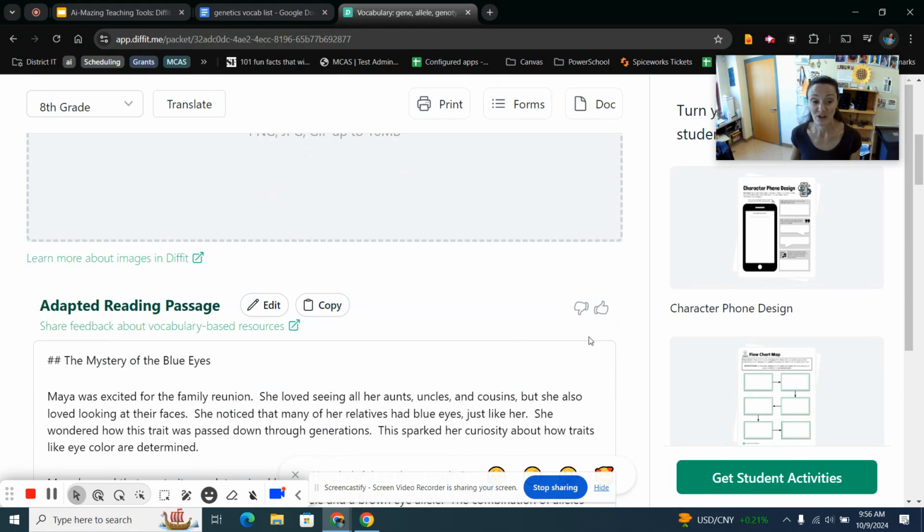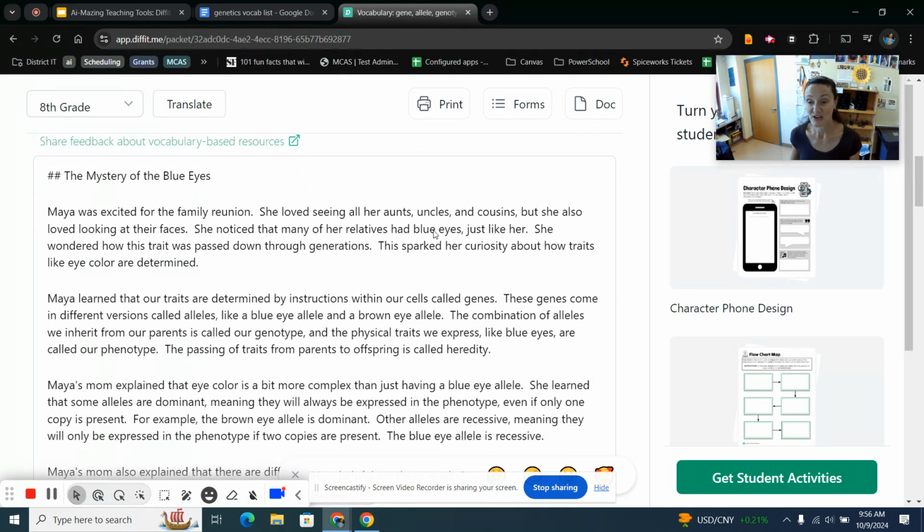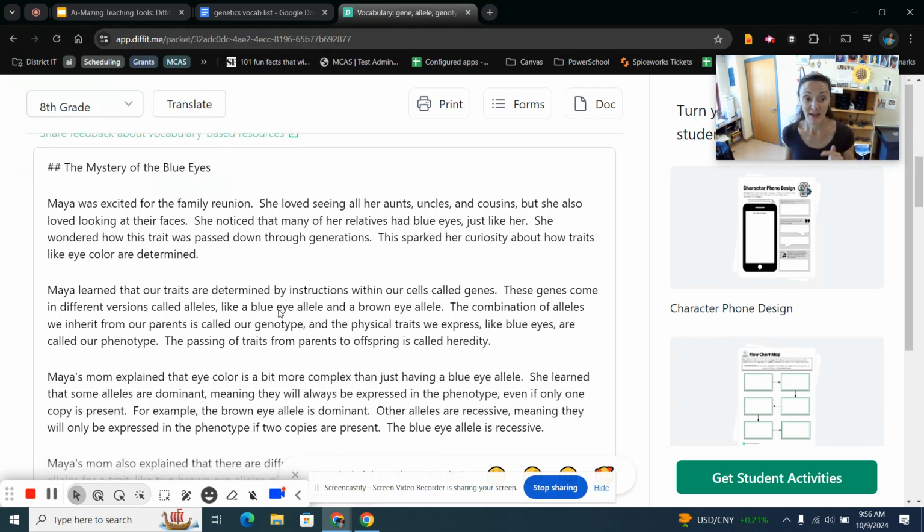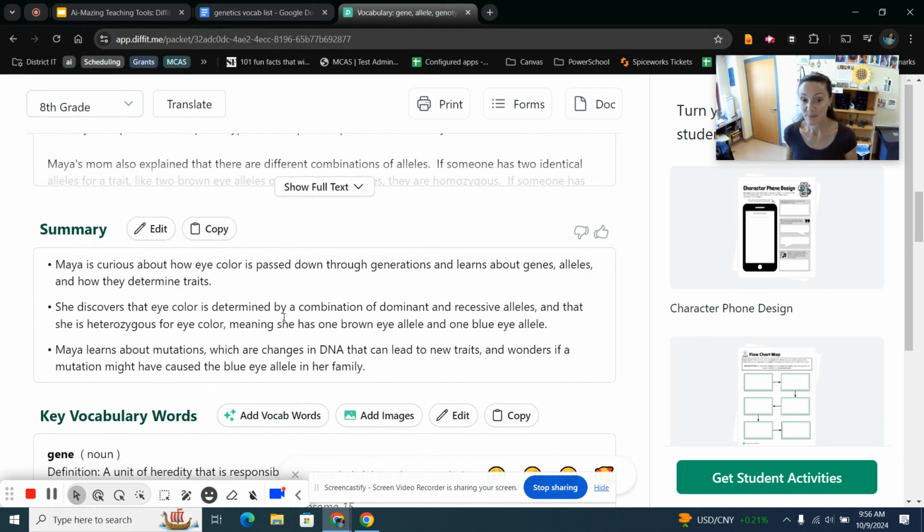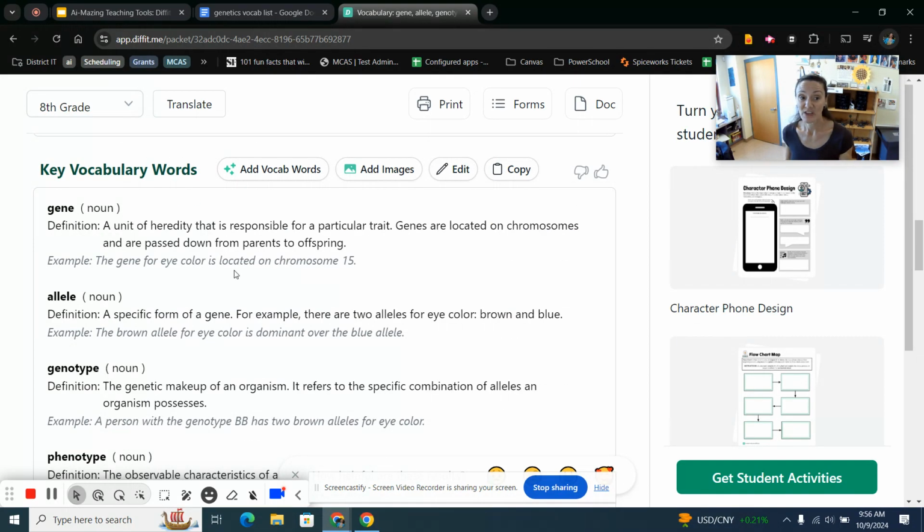So first of all, it took those 10 vocabulary words and it created a reading passage that incorporated those 10 vocabulary words in a way for students to use context clues to attempt to define those vocabulary words. Then it summarizes that passage in 3 bullet points, which it will do for just about anything that we copy and paste into Diffit, whether it's a vocab list, an article link, a YouTube video, whatever we put in there, it tends to give us a 3-bullet summary, and it pulls out the key vocabulary words.